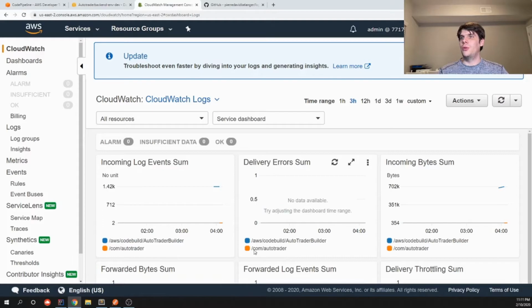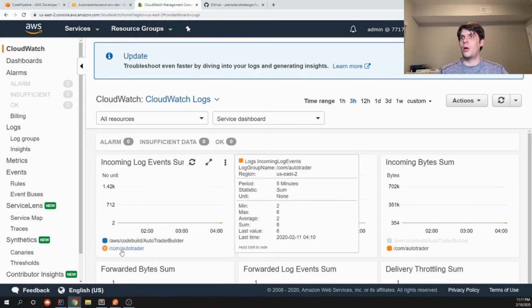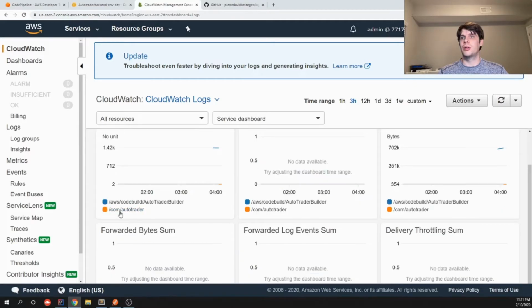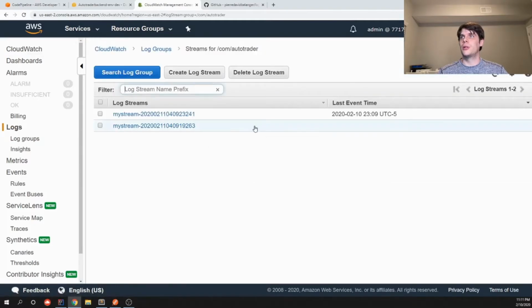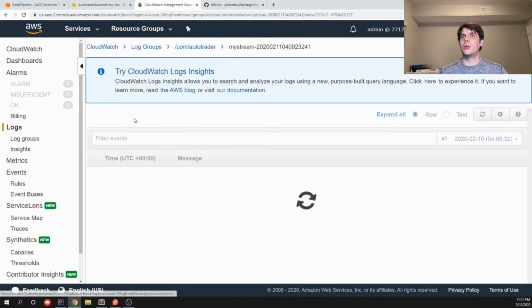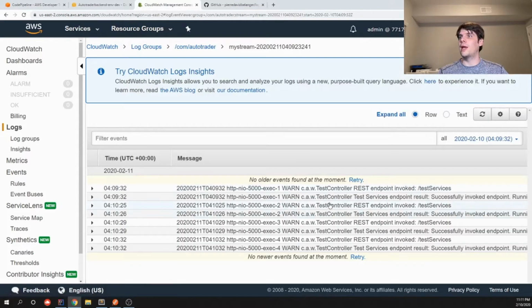It looks like we do have Auto Trader as a group now, so that is at least visible. That's a good sign. Let's go to log groups and see if it's in here, and it is. It has our expiration of 7 days, and that's good. We have a couple streams coming in, and we have our log messages. Good times.